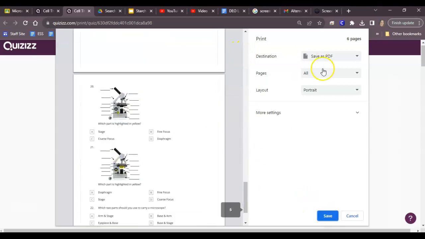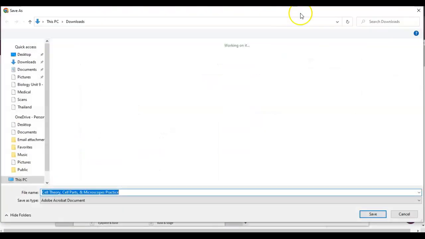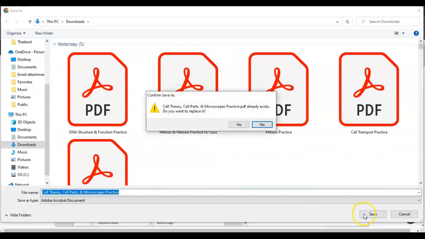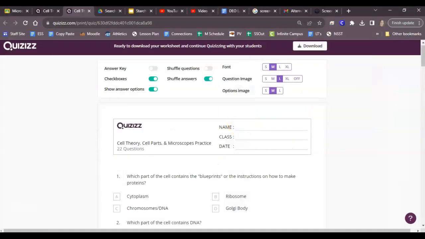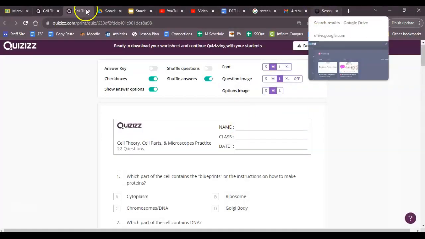And we're gonna save it as a PDF. And so that will make sure that it's in color too. So hit save as a PDF, save it to wherever you know where it's going to be. I got an error because I already saved it.